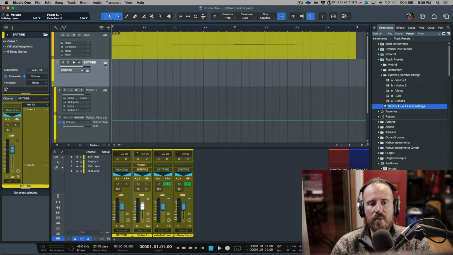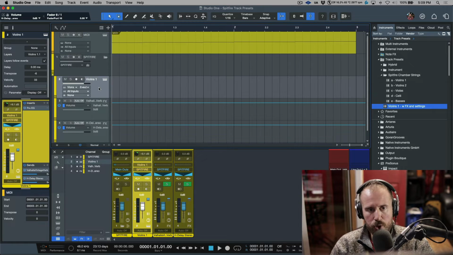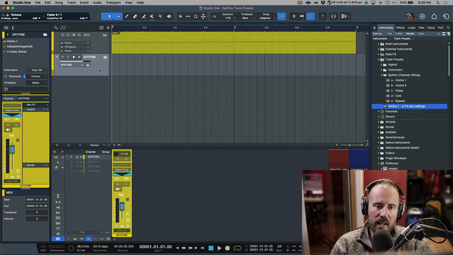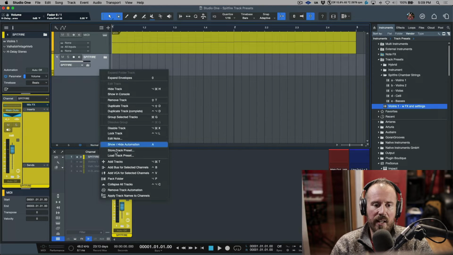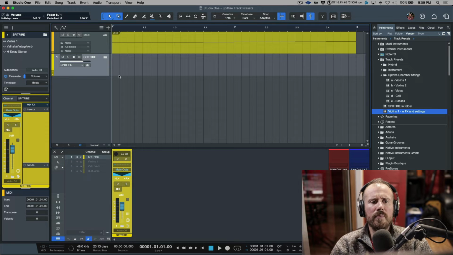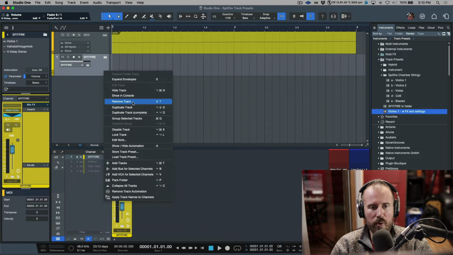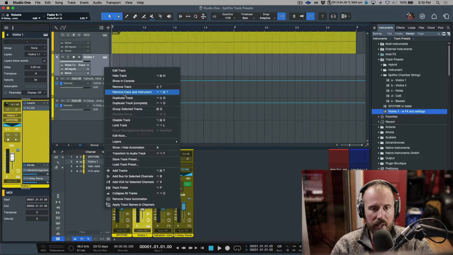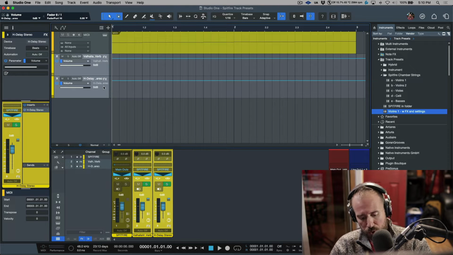So this one sound is sitting in a folder. It has two effects returns. It has a virtual instrument. There's tons of settings involved here. If I collapse this and I now right click and store track preset, let's go in folder and we will click OK. Right now, I'm going to take this and I'm going to remove this track. I'll remove the instrument and effects, and let's remove these two.